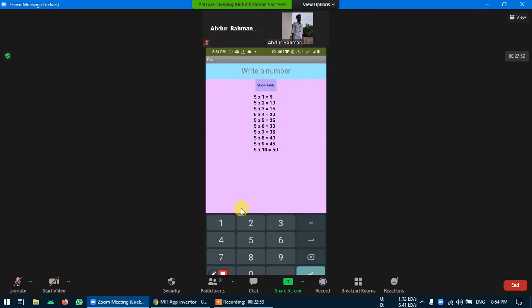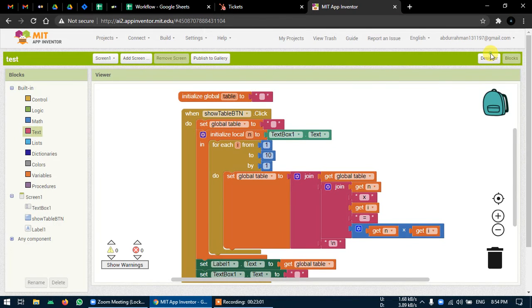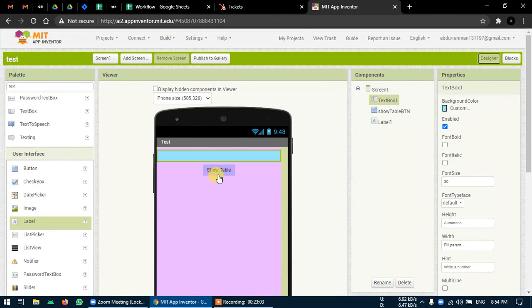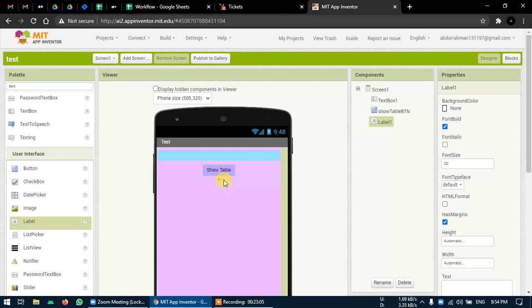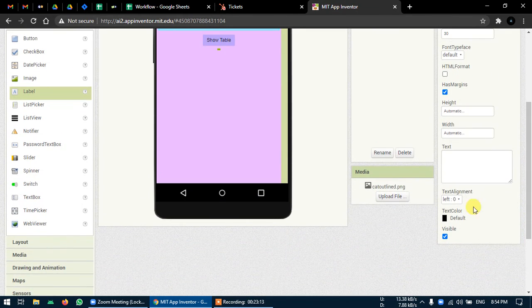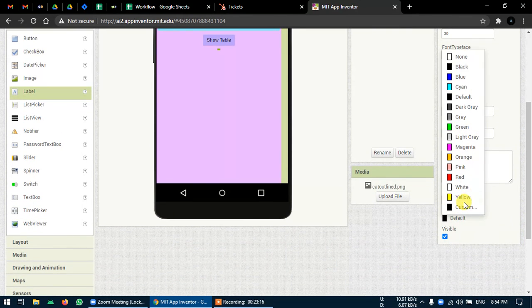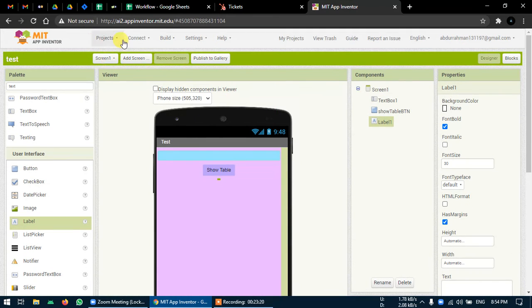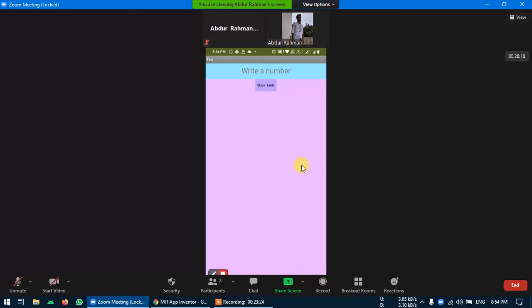If you feel the font size is too low, you can always go to this design section and change the font size of this label, which is here. Okay, make it 30. Maybe font italic if you want. I don't want. Many other changes, I don't think. Okay, let me just put some color, maybe red or cyan. Refresh the companion, and we are good to go.